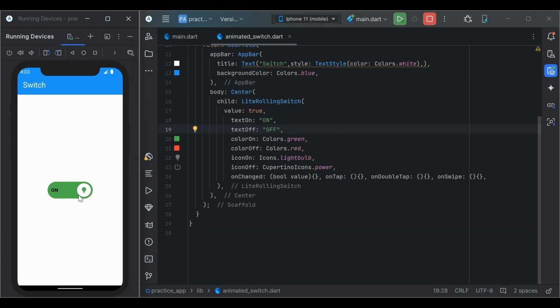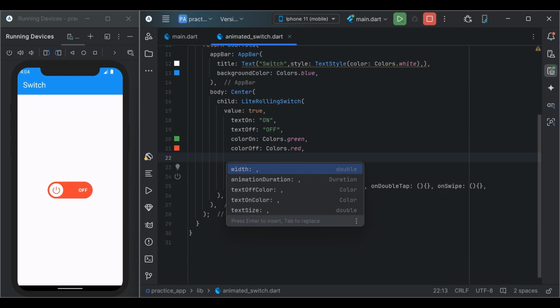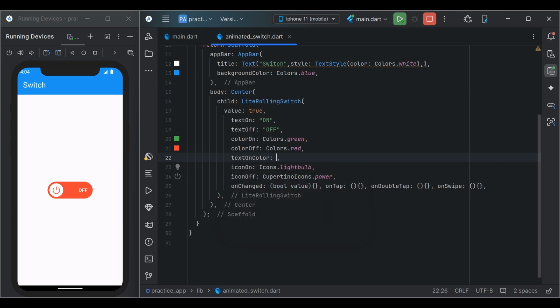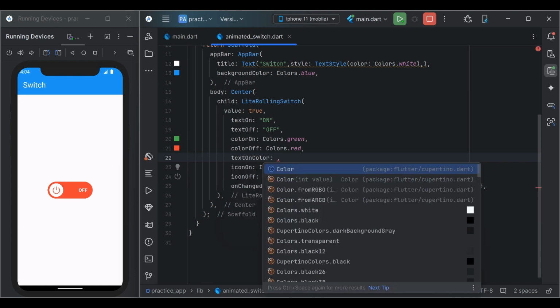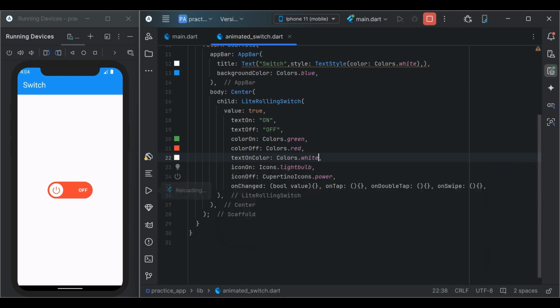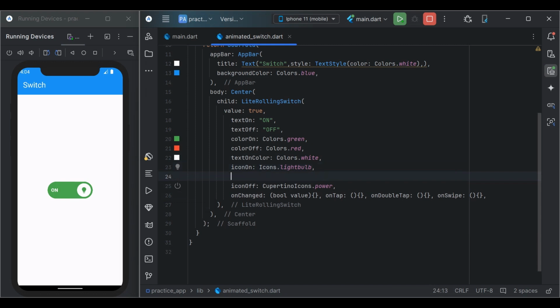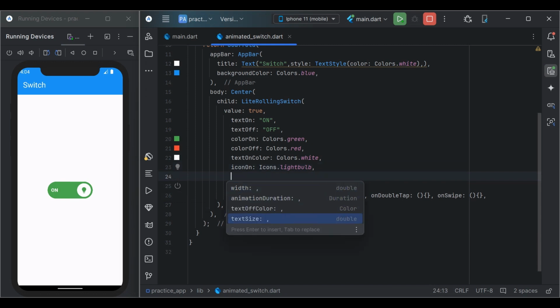On, off. The on text I can change. Text on colors, yes, it is here. I can set this color to white, on color is white. Text on color, you can set the color and see the display. Easy to add text size, etc.